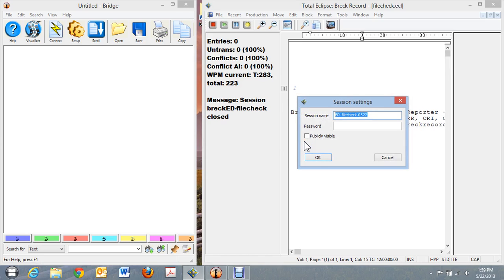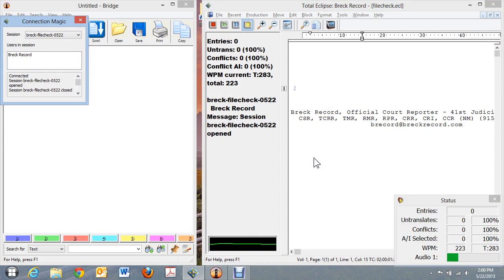Now here's where the connection magic window comes up. I'm going to change the name of this just a little bit and put Breck file test in lowercase. And then I'm going to put in my password, and I'm going to make it publicly visible. Now this is an option you have. You can make it publicly visible or not. In my case, I want to make it publicly visible so that I don't have to remember this name, which sometimes could be something I might forget. So it's publicly visible. I'm going to click OK.